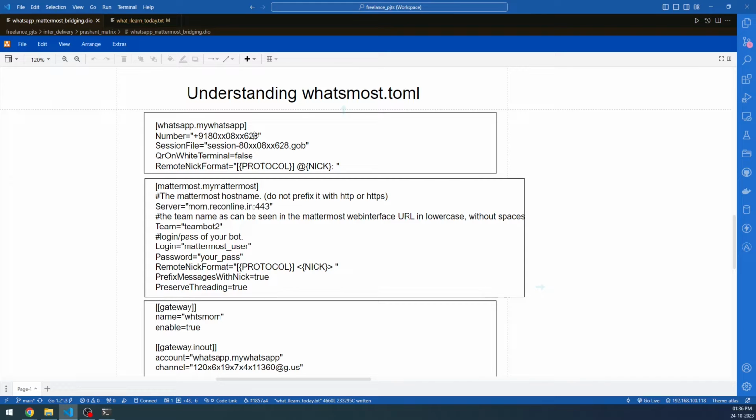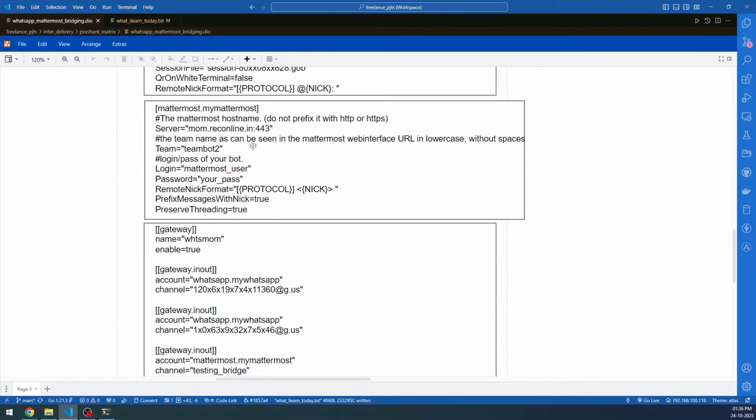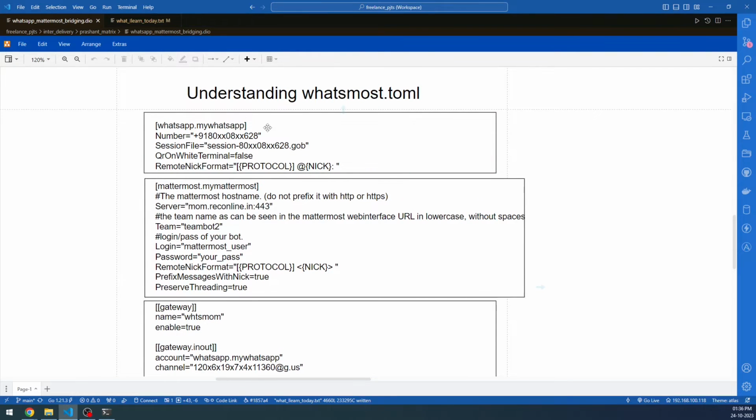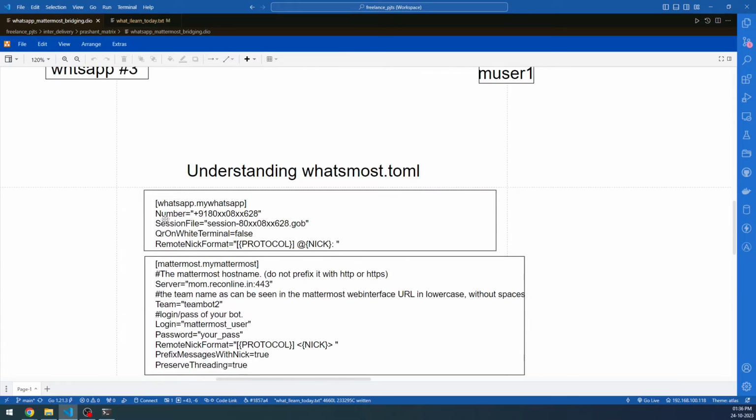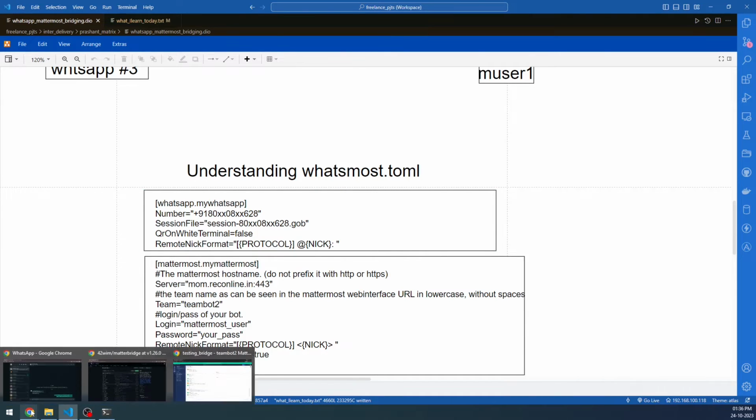So the configuration file for the matterbridge has 3 parts. The first part is where we need to give the name of this part, that is the WhatsApp part of the bridge. So this is the WhatsApp.myWhatsapp, the starting or one side of the bridge, and we need to provide the number. This is the dedicated number that you need to provide here. And keep one thing in mind, this dedicated number cannot send any messages in the group.